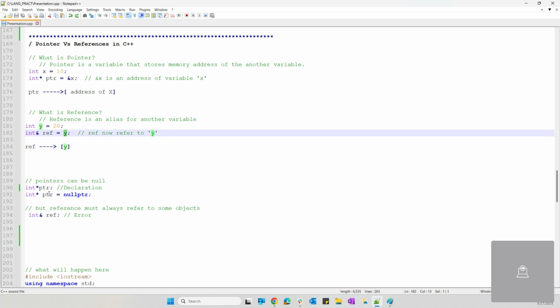Pointers can be null. We can declare the pointer like this or initialize it with nullptr. But in the case of a reference, a reference must always refer to some object.